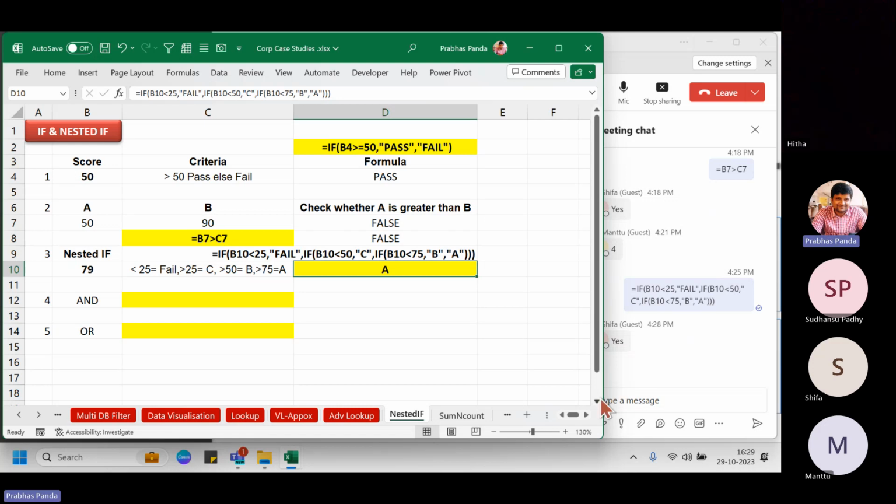Now, let's see what are the other logical formulas we will be using in our routine activities, namely AND and OR, and how to use them. See, the AND formula, what it does, it checks multiple conditions, and if at all the conditions are true, then only the answer will be true. I repeat, the AND formula checks all the conditions, and if all the conditions are true, then only the answer will be true, else it will be false.